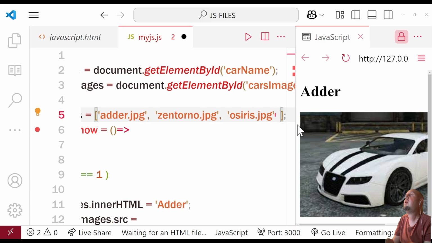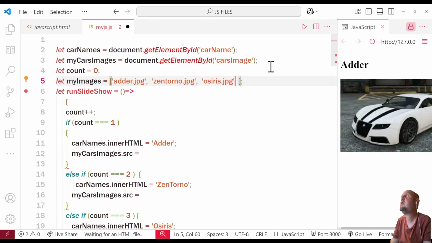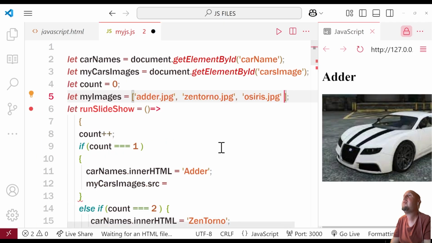Okay, so let me zoom out. This is the last one. I'm not going to add a comma after the last one, so you just keep it like that. You see there is nothing there. But this is what you do. So myImages, you have the name of the first image, second image, and the third image. Each one is followed by a comma, but the last one, you don't add a comma after it.